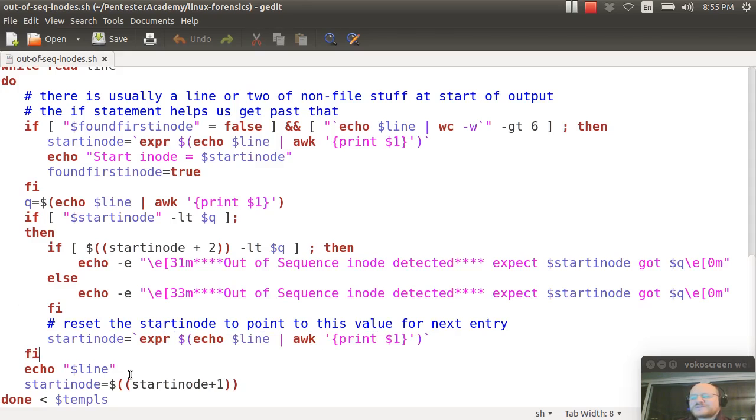I then echo the line. So regardless of whether or not there's a missing inode, I always echo the line. Then I increment the start inode, and this is why I had to declare this as an integer. So this is a construct in bash where if you say $ and then double parentheses, you can put it into what they call math mode. So I can say this thing is equal to itself plus 1, please. And here's the end of my loop.